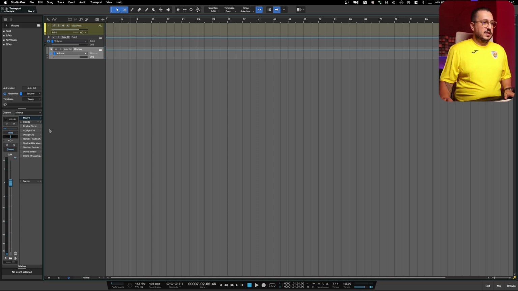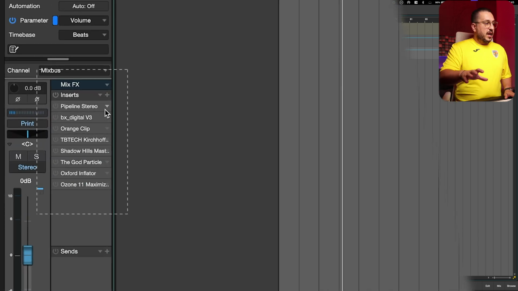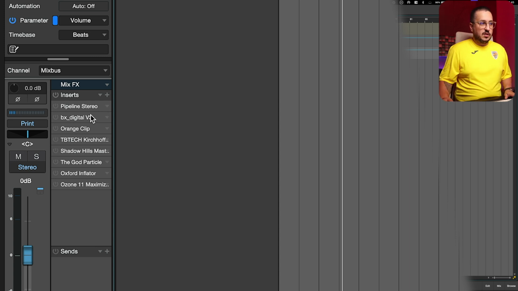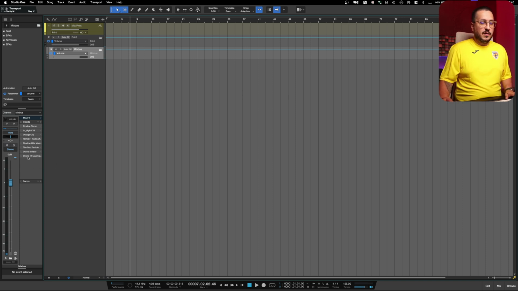On the mix bus, you can see that I have some processing. First is my analog chain. This changes from track to track. BX Digital, Orange Clip, another EQ, Shadow Hills, Mastering Compressor, the God Particle, Inflator, and a final limiter. This mix bus changes from track to track also. Sometimes I use Gold Clip instead of Orange Clip. Sometimes I use the new Bus Peak from Arturia as the final limiter.